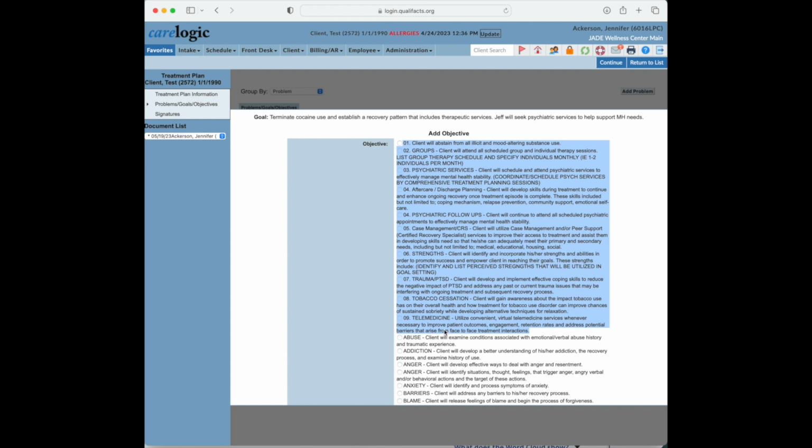But because treatment plans are also individualized and reflecting ASAM needs, we want to make sure that we're choosing the ones that are appropriate for them and maybe adding additional ones if we feel like, we've talked about them, or maybe the client has talked about those additional needs. So we're going to start with 1. Client will abstain from all illicit and mood-altering substance use, and notice that it's an abstinence-based objective.